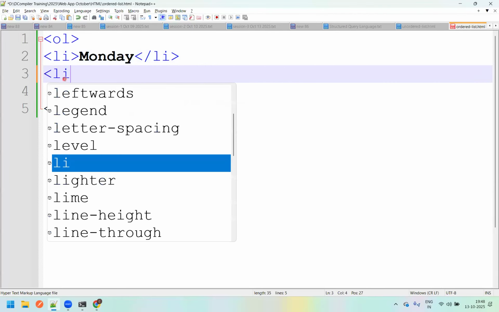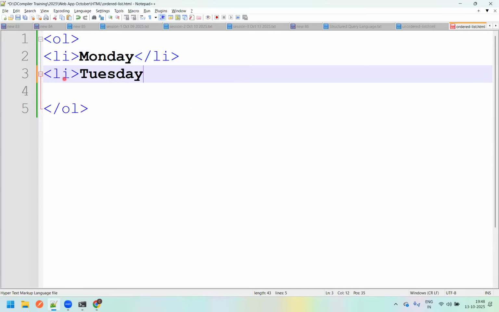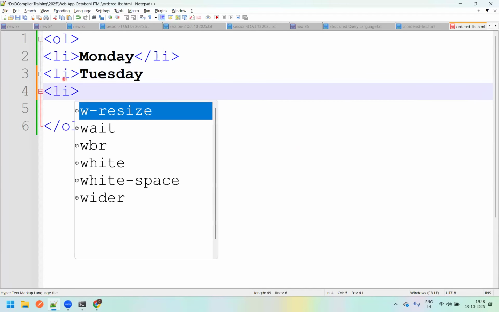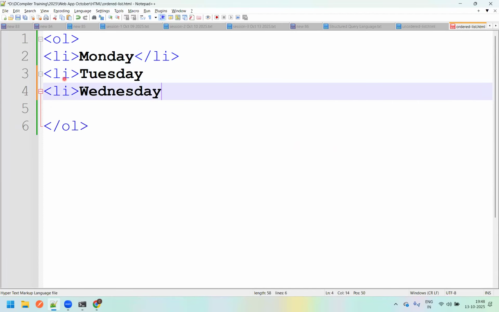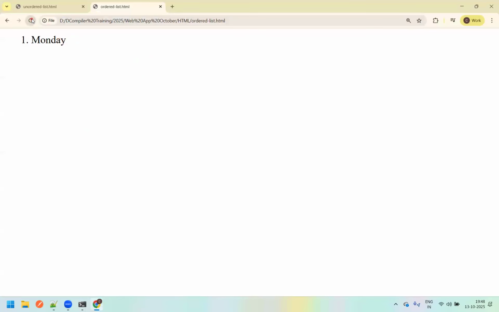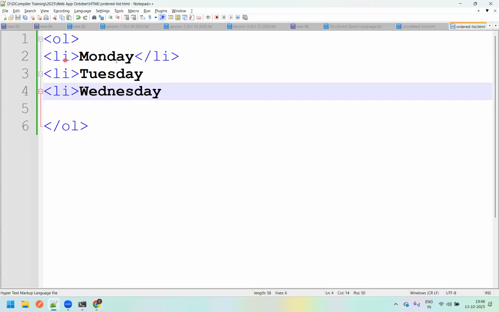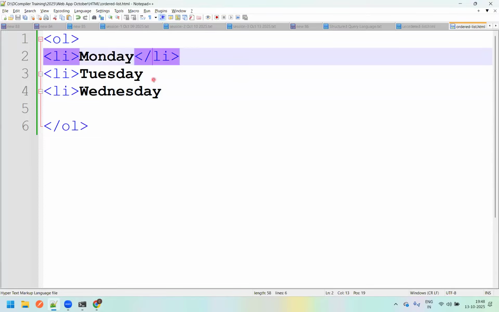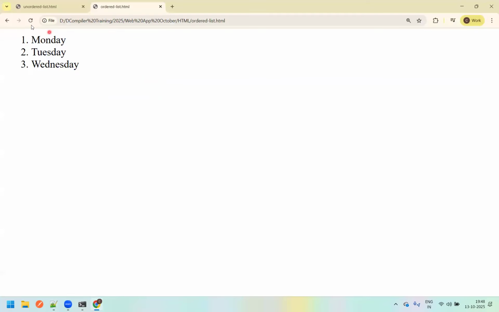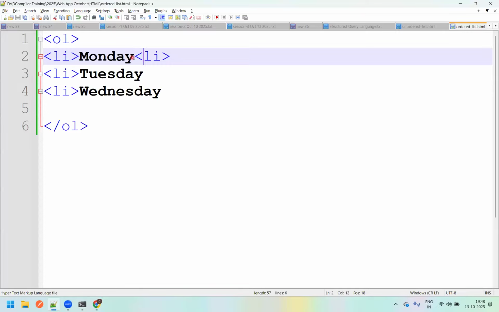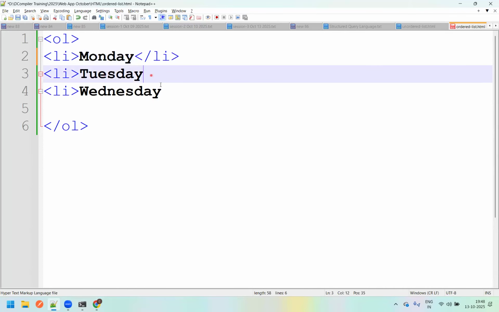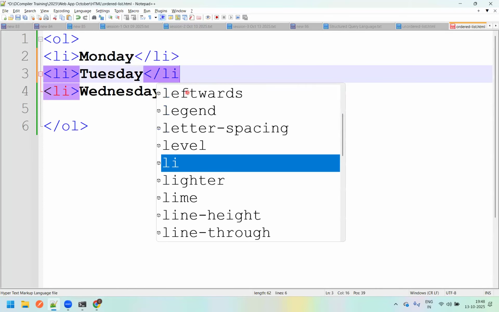Observe. I'll go with LI, Tuesday. I'll go with LI, Wednesday. I'm not closing these. Will it cause any issues? The answer is no for now, but preferably don't do this. Open and close is very, very important. Open it, close it. If you don't close this, you might end up like this. So preferably open it and close it. What is happening for the second and third one? Since the third one is open, automatically there will be a self-close tag, but preferably follow the best practices.